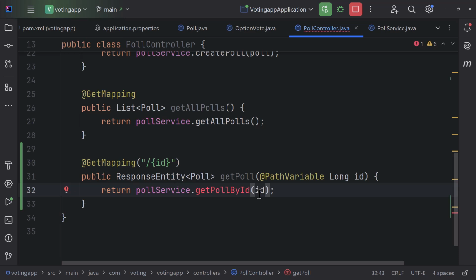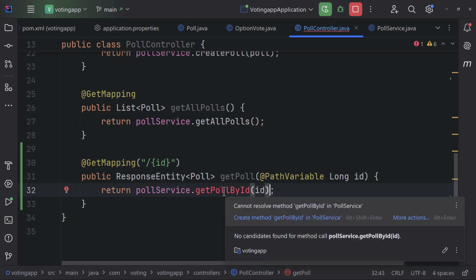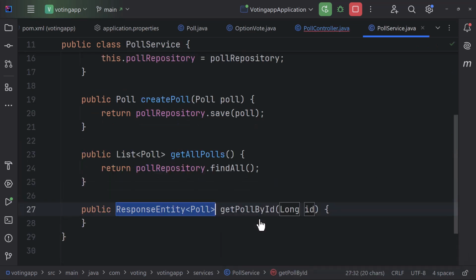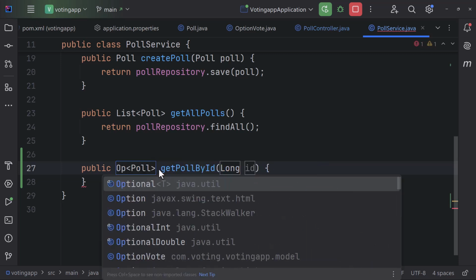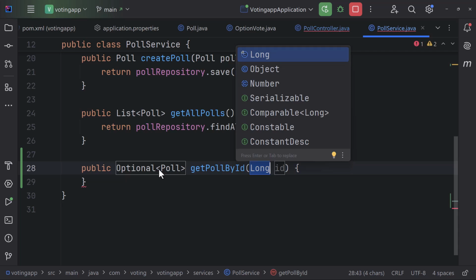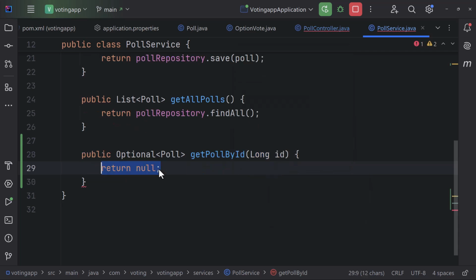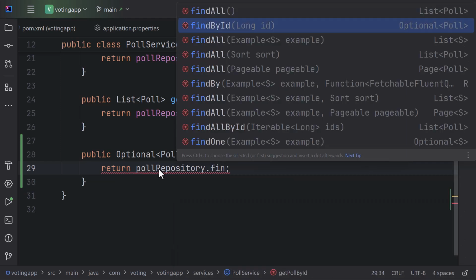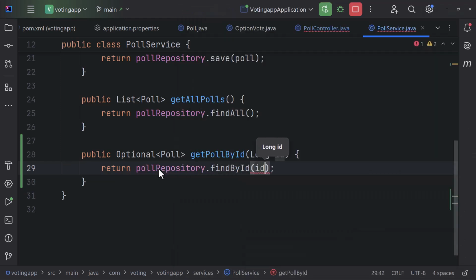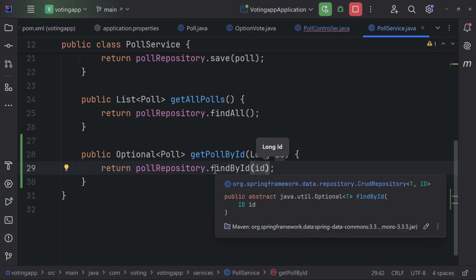Now this method can return optional. We have not created the method, so let us define this method over here. It won't return response entity, it will have optional type. Over here the input will be the same, long ID. Now instead of returning a null, I will say poll repository dot find by ID. There is a reason why we are returning optional, because find by ID itself returns an optional. So you can see it returns optional.